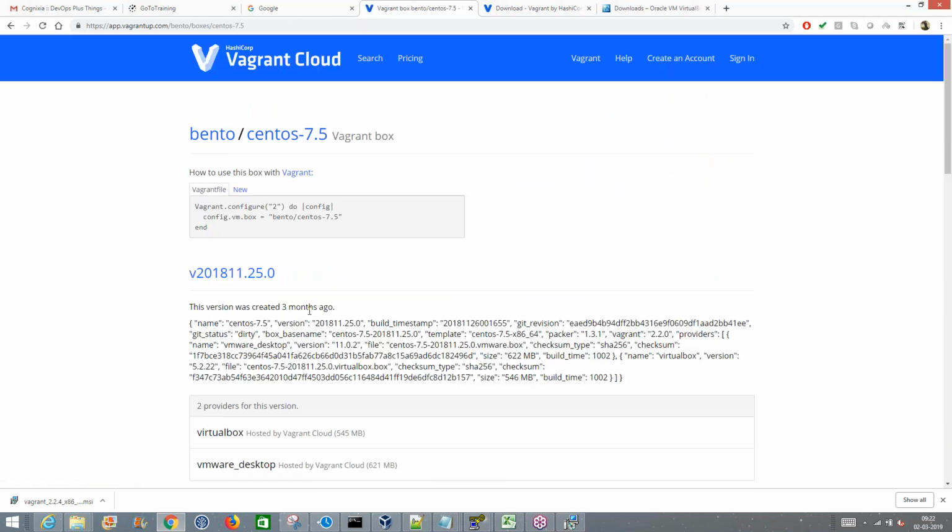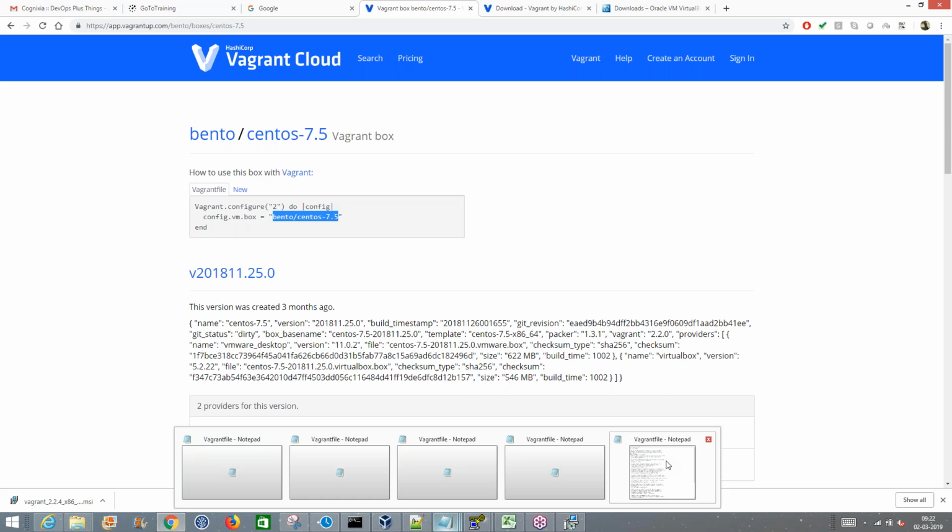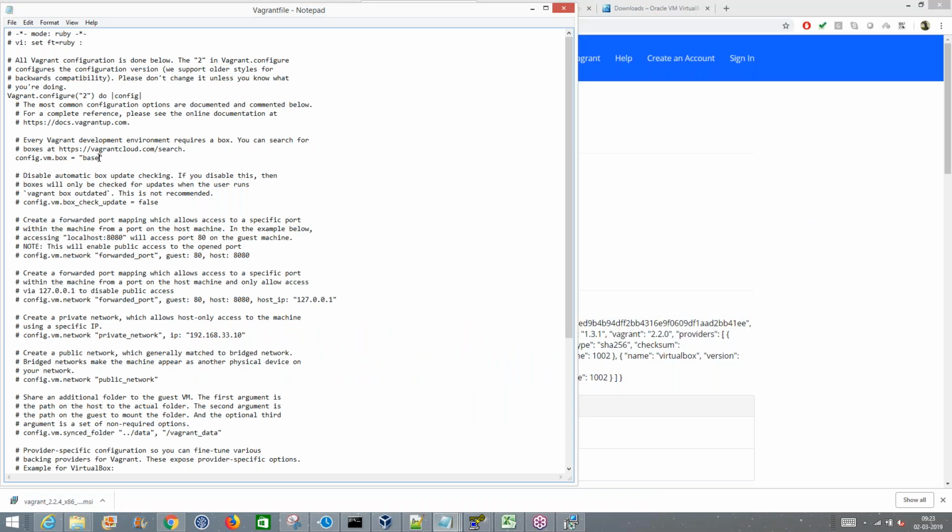you will see how to use this. Each virtual machine image comes with the information on how to use it. If you see this, it says you have to specify this. You can copy this down. You will see the same configuration is available in your Vagrantfile. If I open this, you will see the config.vm.box. You will have to replace the base with this information.